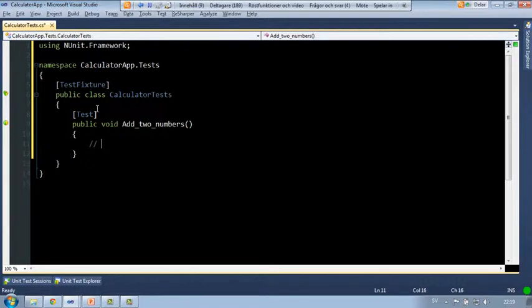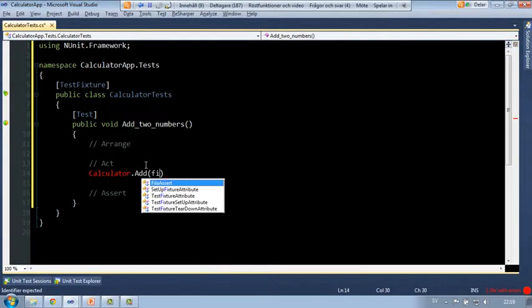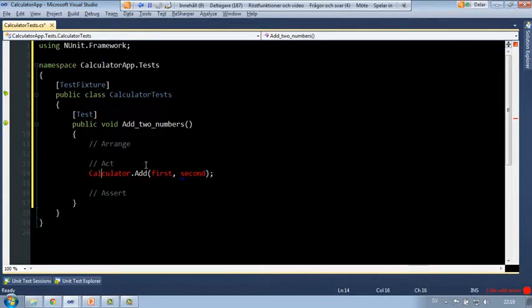And let's use that AAA pattern: arrange, act, and assert. Okay, so what do we want to do here? Well, I would like to create a calculator that can add 2 numbers. Something like this. And I want to get the sum of those in as an integer.